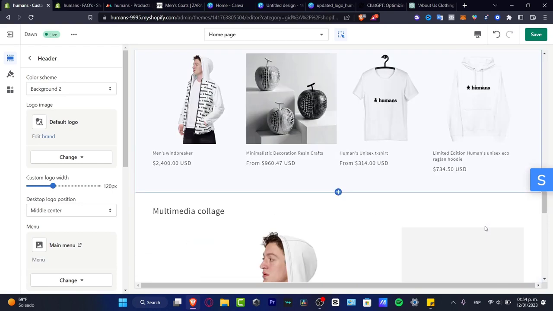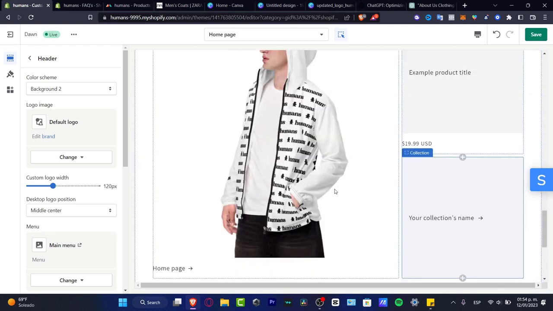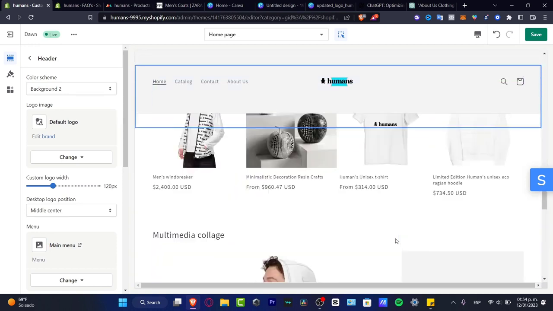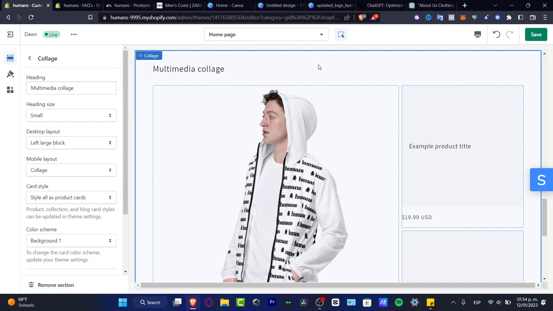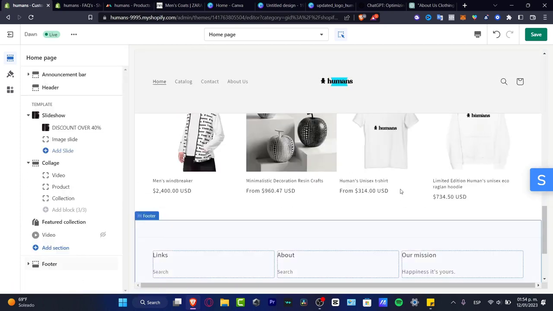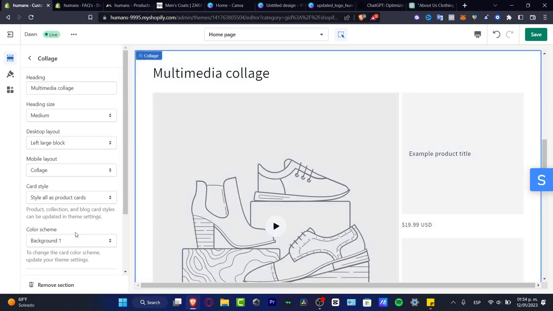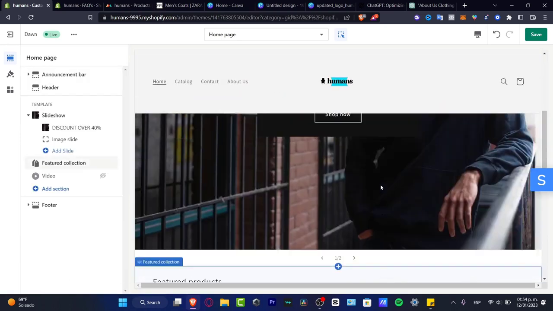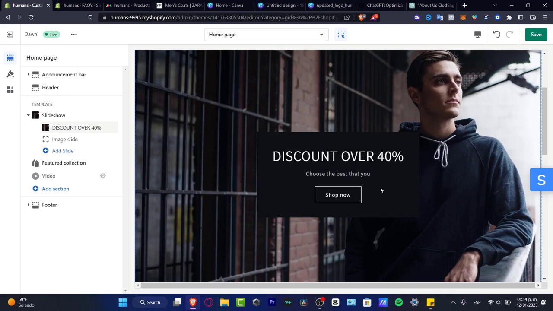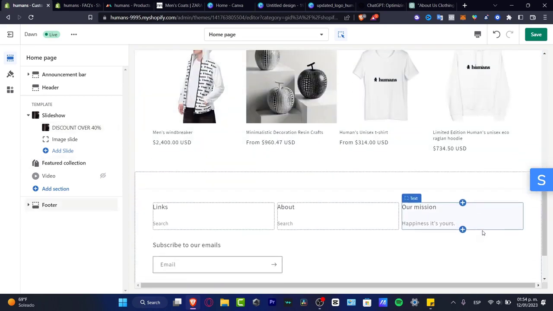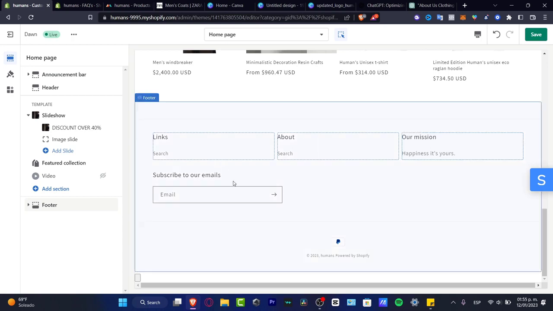So let's say, for example, that I don't want to see even the multi-collage, or I want to see all of this, but as something else. Let's say that this multi-collage, I don't want to see this. I'm going to remove this selection. I have the featured products. I have the multimedia collage. I want to remove the selection. And there we go. Discount over 40%. There we go. Featured products, the about section, our mission, links, subscribe to our mail.